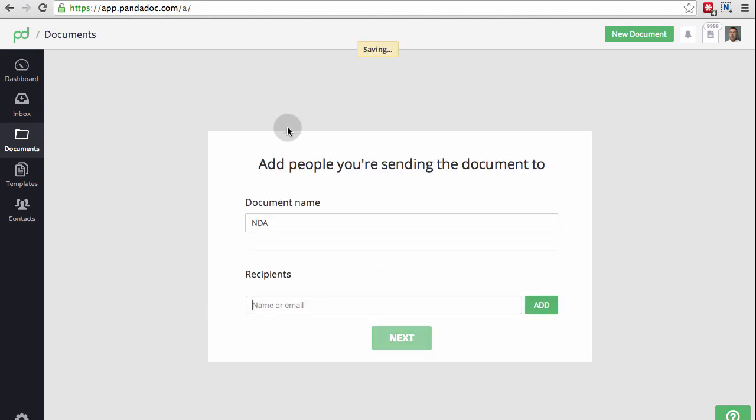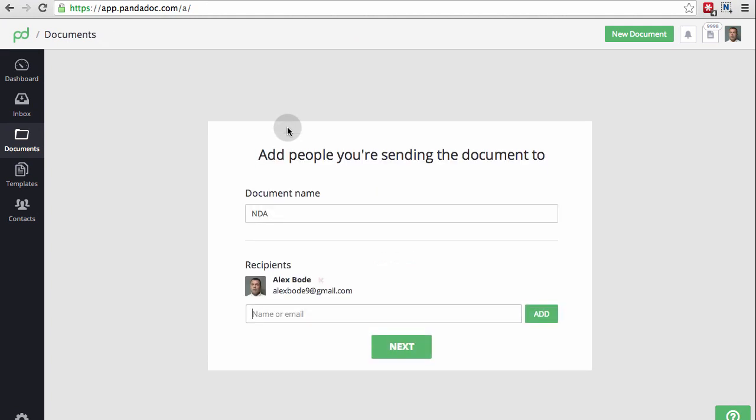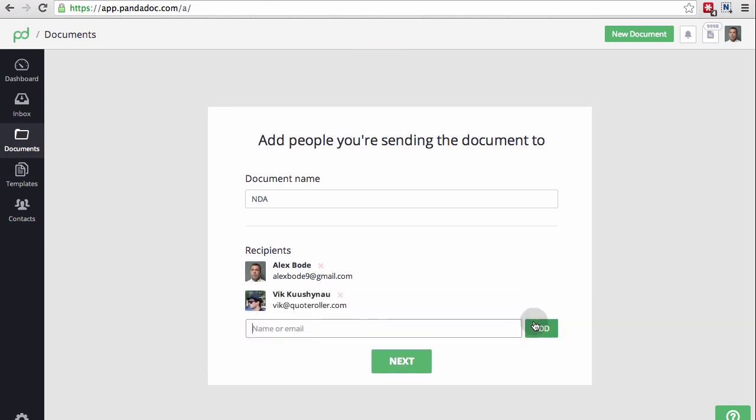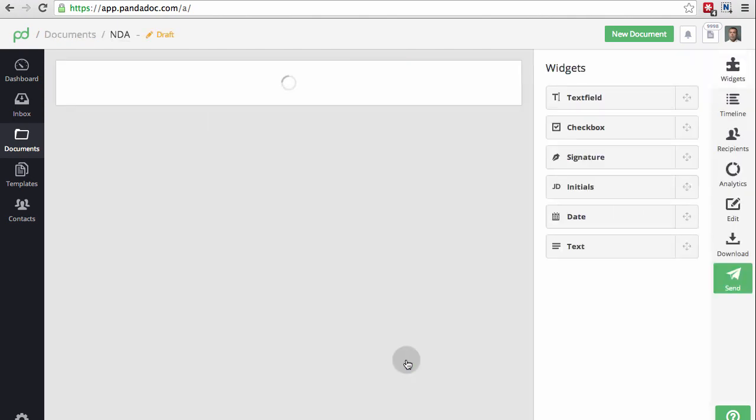Once you upload your document, you can add one or more recipients to whom you wish to send the document. If this is a new recipient, enter the person's email, then first and last name. When you're done, click Next to proceed.